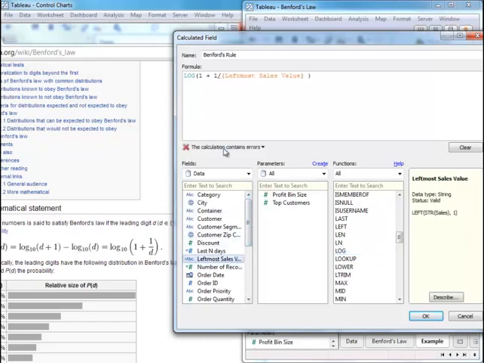Now you'll notice again this is going to error out. Can't divide an integer by a string value, so we need to convert that back to an integer. Remember, it's a string at this point. So now this is going to be Benford's rule, log base 10 of 1 plus 1 over int of the leftmost sales value, 1, or 2, or 3, or 4, or 5, or 6, or 7, or 8, or 9. Great. Let's go ahead and say OK.